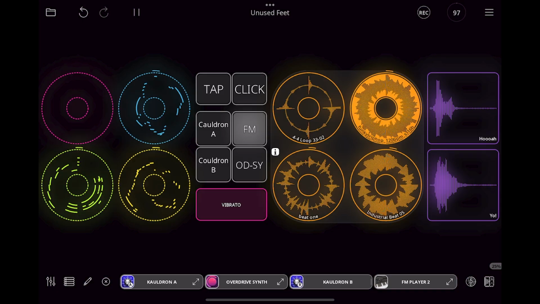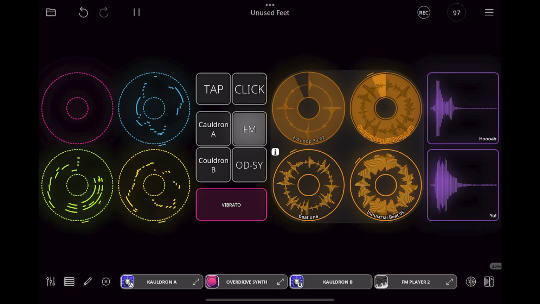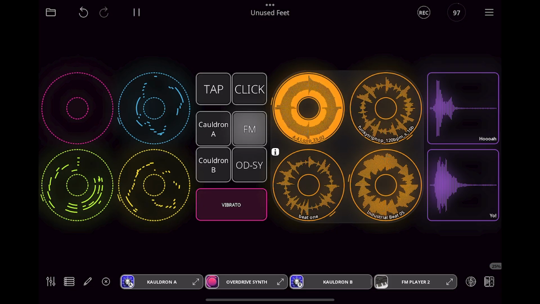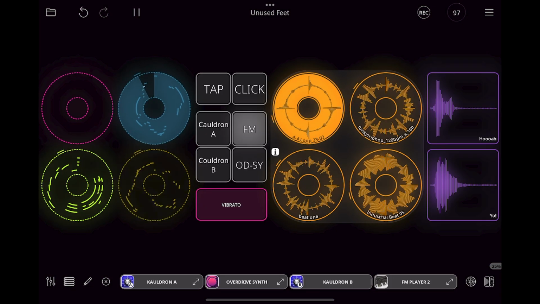Press playback. We can bounce between the different loops to change the beat, and we can engage any of the MIDI clips.